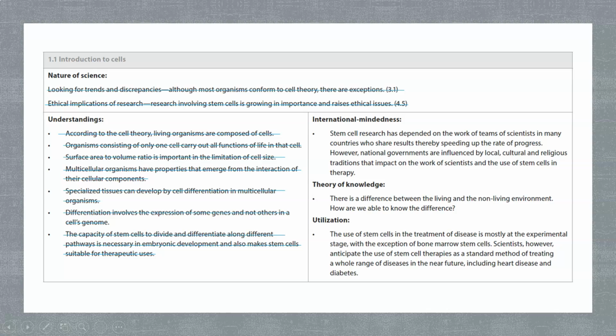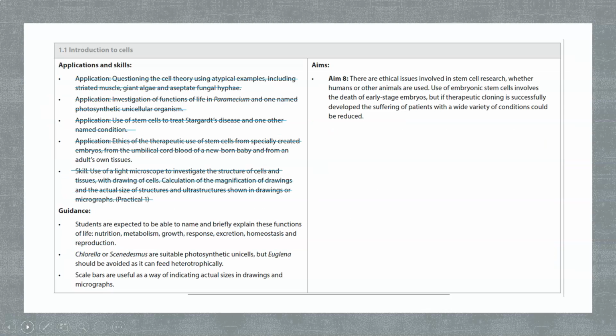Okay, so at the end of that video, we've now covered all of our points that we needed to in 1.1. Obviously still with a little bit of work to do in class.